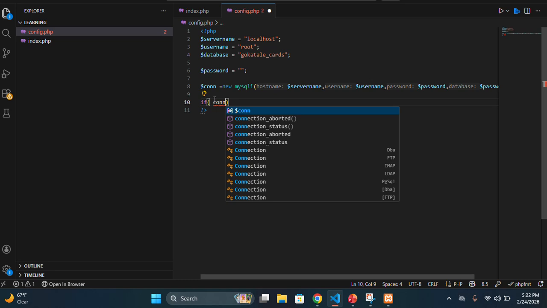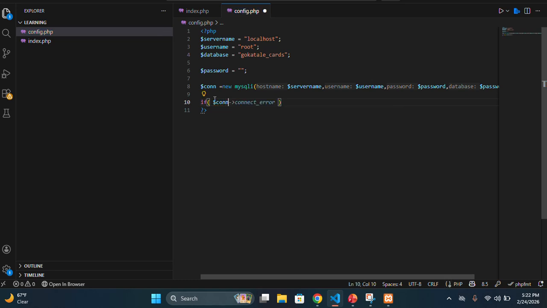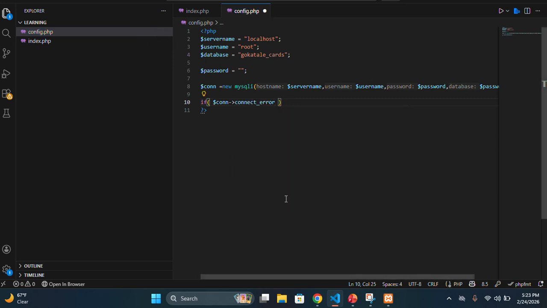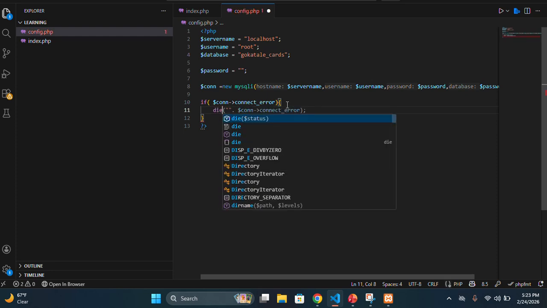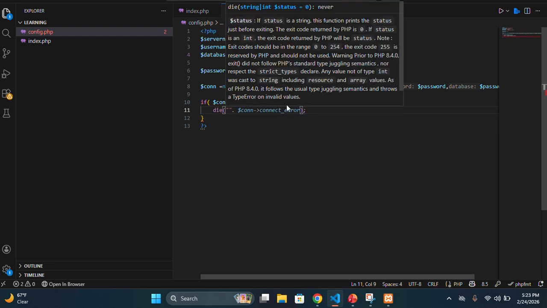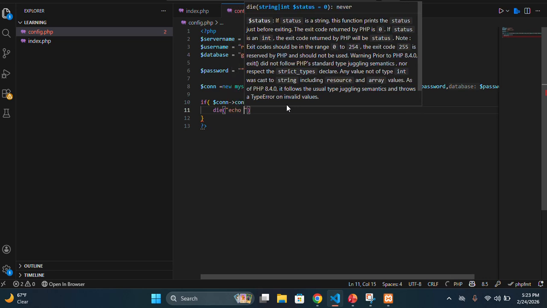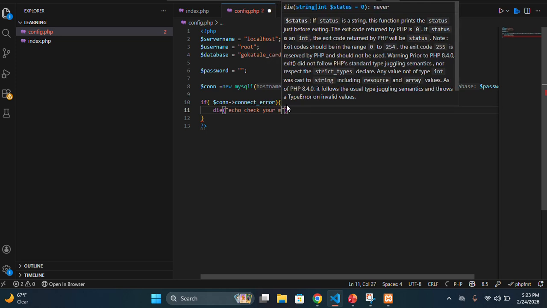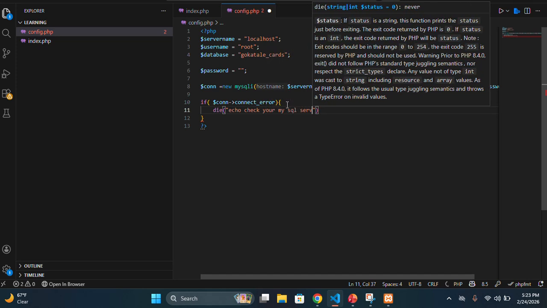which we defined, the variable we defined, if the connection is true, if the connection, let me show if there's any connection error. Okay, we shall write a function, and the connection dies when it's not there, so we shall echo: check your database or check your MySQL server.